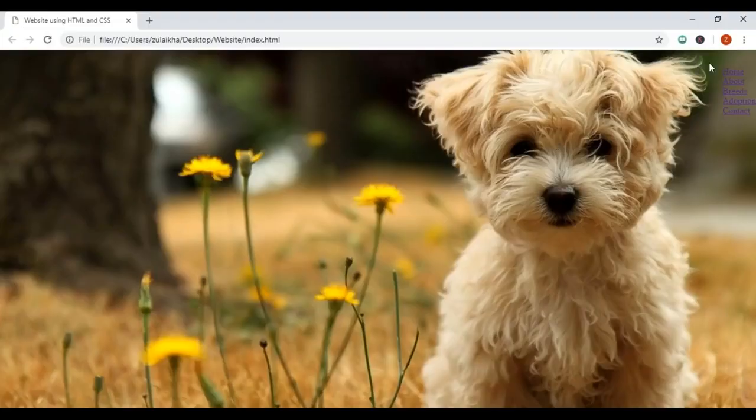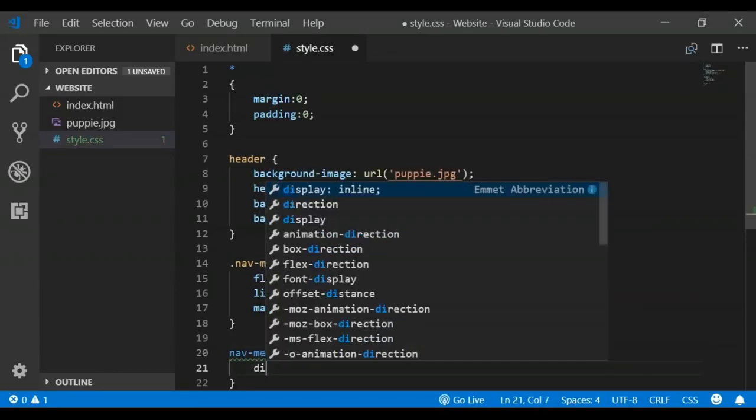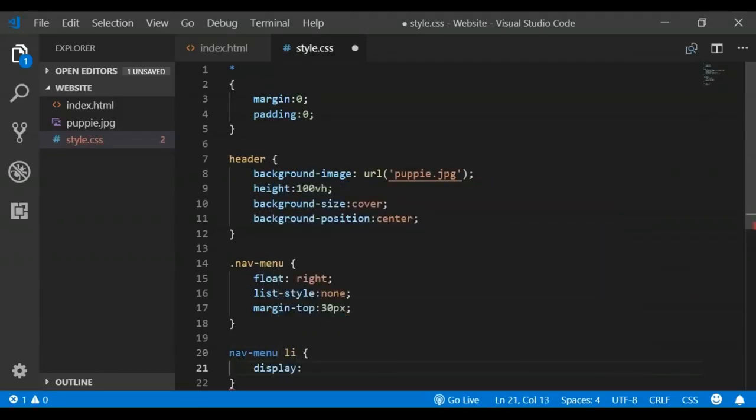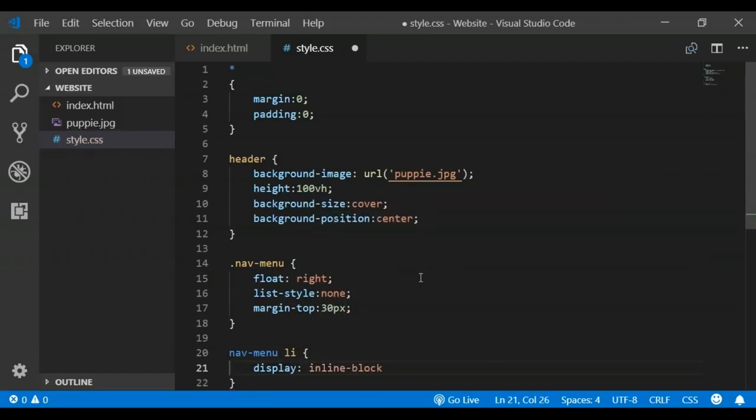Let's save and see if there's any change. Now you can see that all of them are aligned to the right hand of the page, but they're all aligned vertically. I want them to align horizontally. So let's change that. Going back to the CSS file, we're going to select the navigation menu, and in that, select all the list items. I'm going to set the display as inline block. Let's see what happens when we do this. Let's save the file.